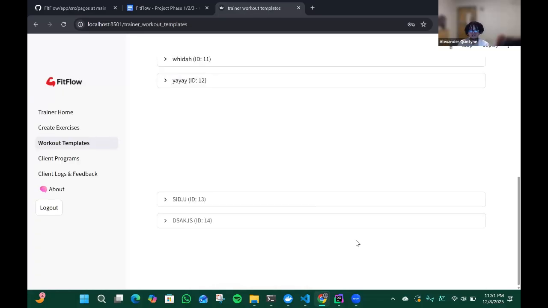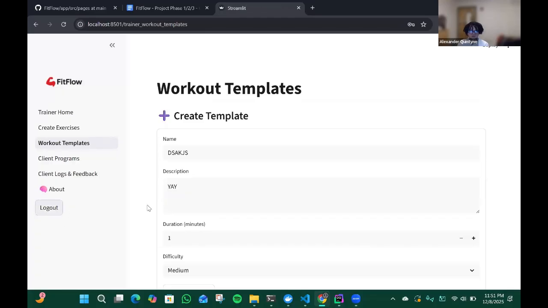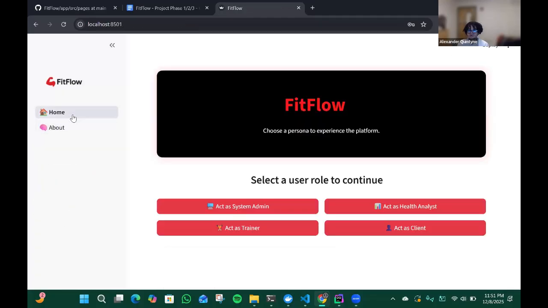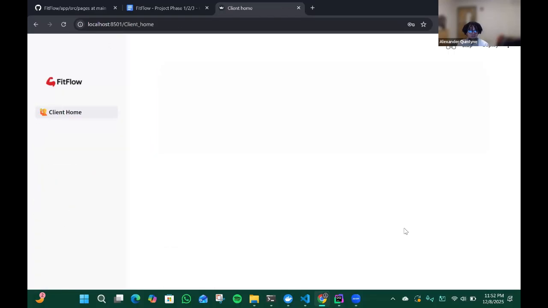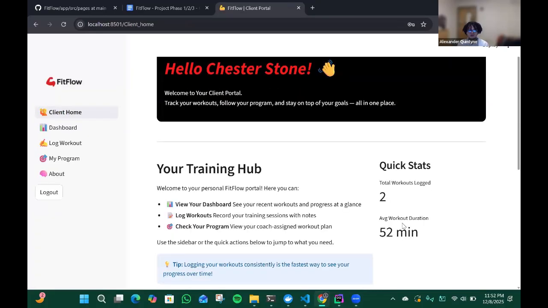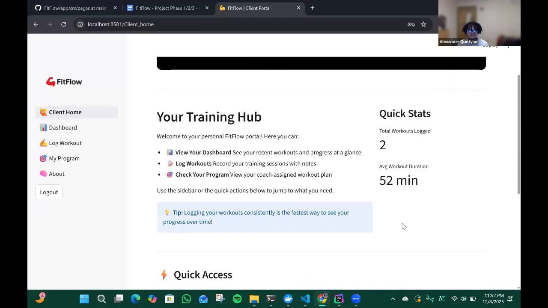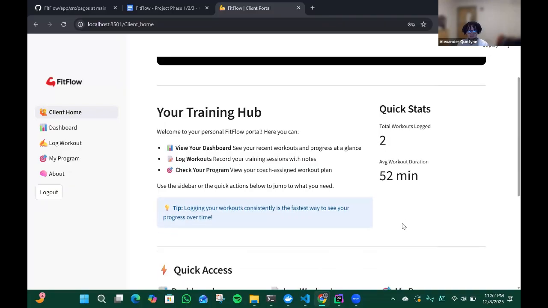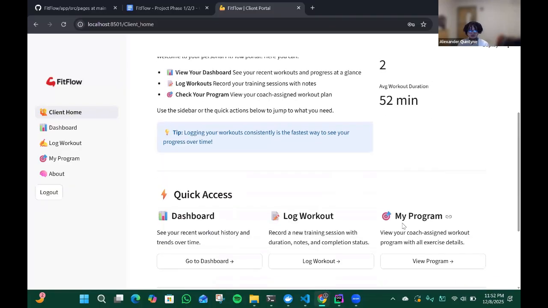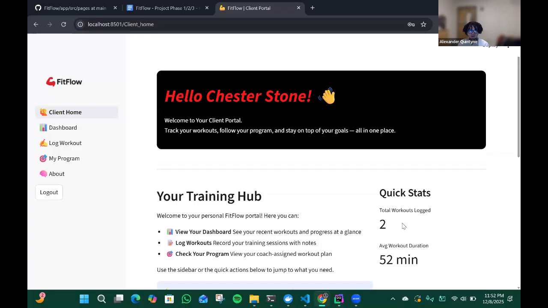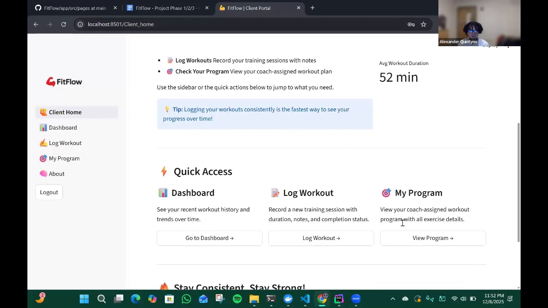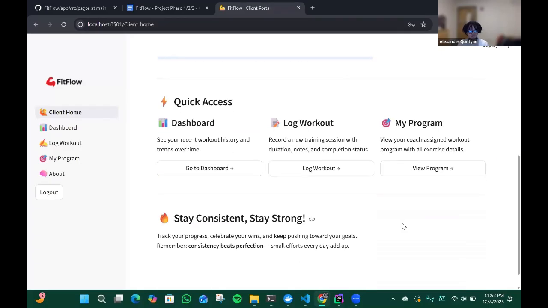Now I'll switch to the client role. These pages showcase how an end user interacts with Fitflow, logging workouts and tracking progress. This is the client's homepage. He gets a personalized greeting with quick stats. He gets a log workout tab, my program, and a dashboard tab to navigate.